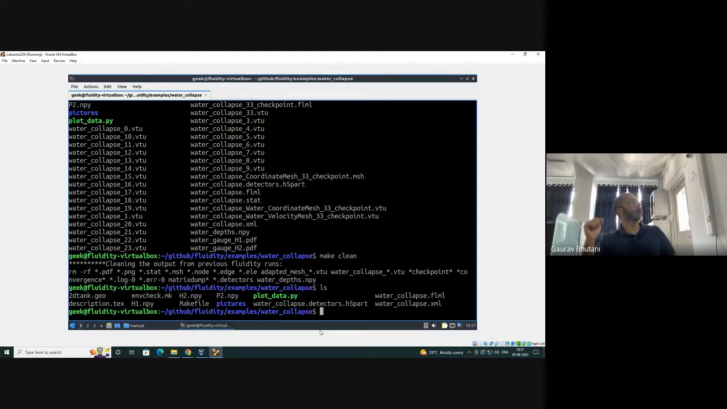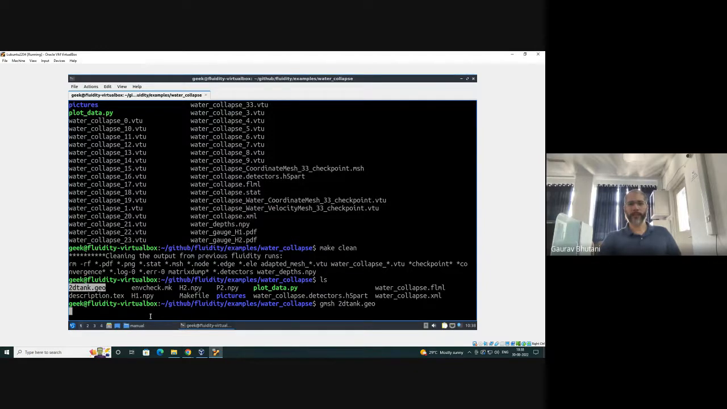We see there are many files. There is a geometry file which has the extension .geo. We have an FLML file, which contains all the Fluidity settings. These are the two main files required. Let's open the 2D tank geometry file and look at the geometry. For opening the geometry, we need the Gmsh software. So you can write gmsh, which will run the Gmsh software, and then I enter the geometry file name, that is 2D tank.geo. Let's open it.